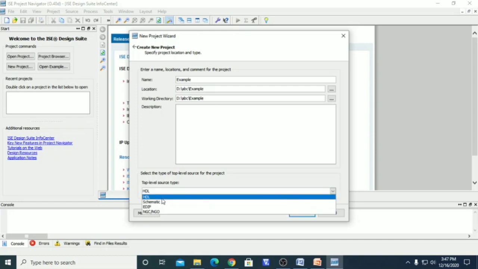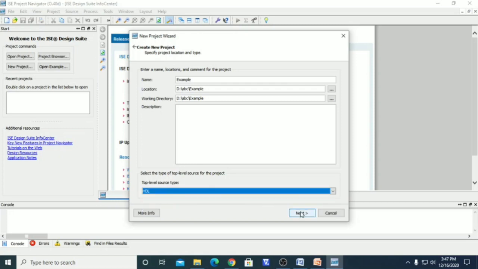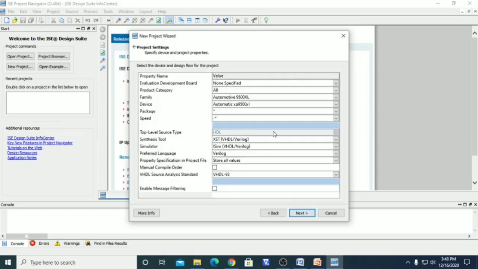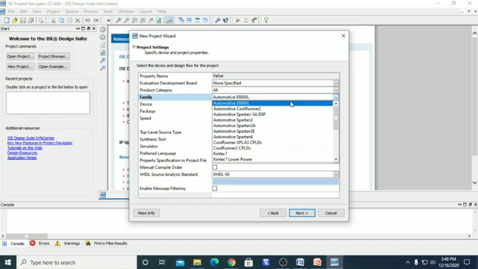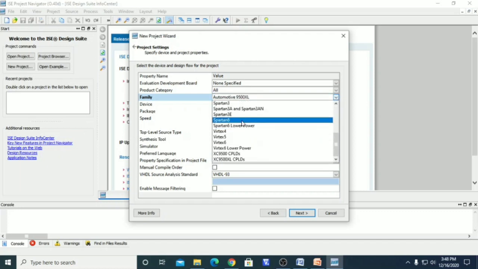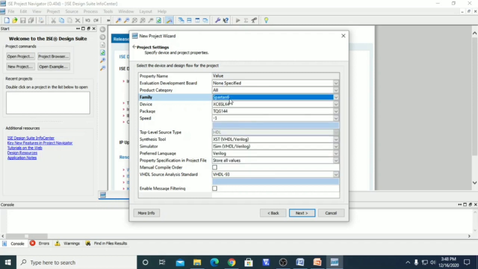We'll select HDL here. It has already been selected, so we need not change that. We'll click on next. Here we need to give the device properties, which device we are using. We will select the family. As we are working on Spartan 6, we will select Spartan 6. It has the device XC6SLX4 and the package TQG144, a 144 pin FPGA IC.